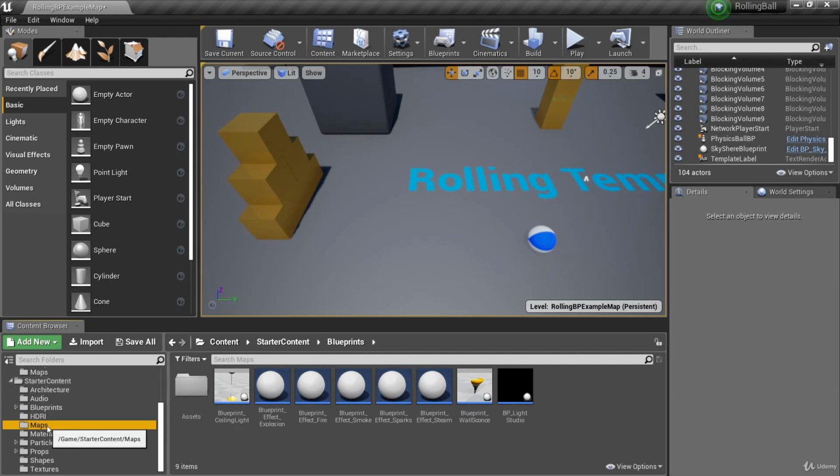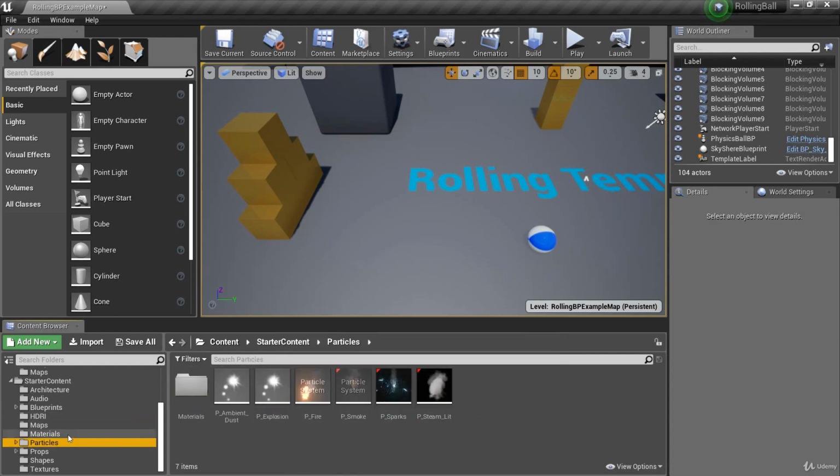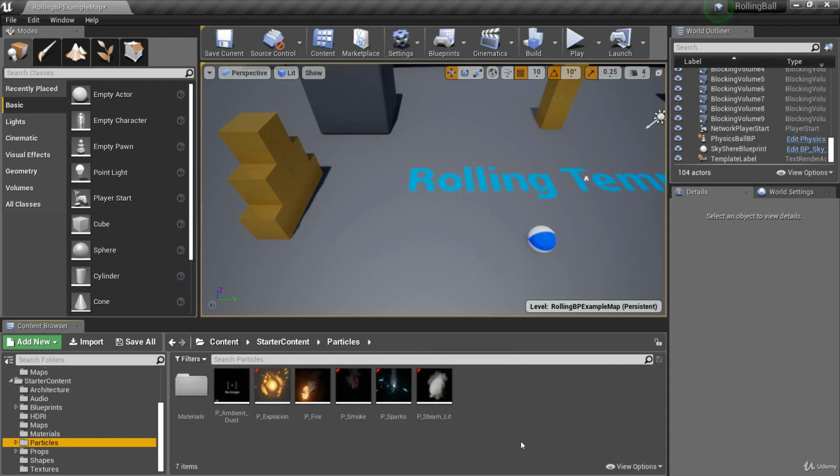Other things that are relevant are maps. You've got some maps that you can double click on to see examples of levels, sort of like the one that we have here. You've got materials that you can use to play with, and we'll get into very quickly how to use these materials. Particles, these are things like special effects like steam, sparks, fire, explosions, and the starter content includes some of these that we can work with as well. So these are very exciting once you start getting into those, and we'll get into those very shortly.